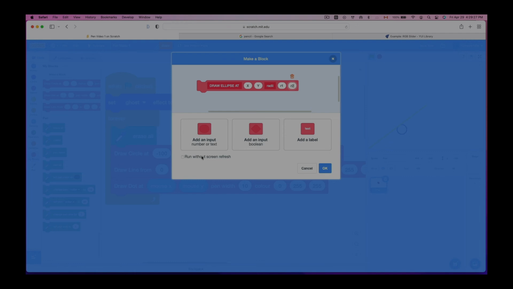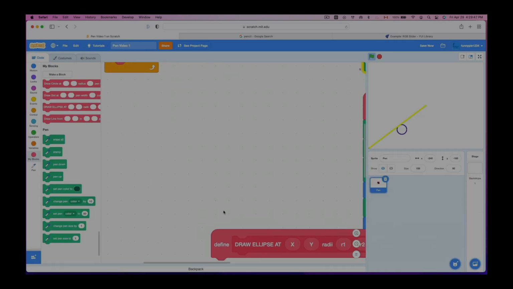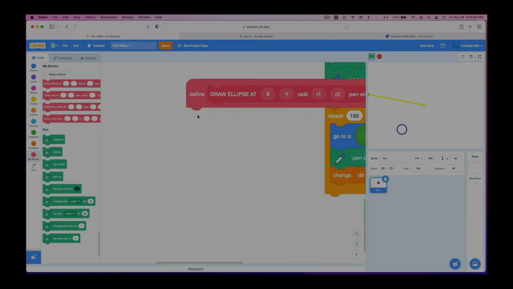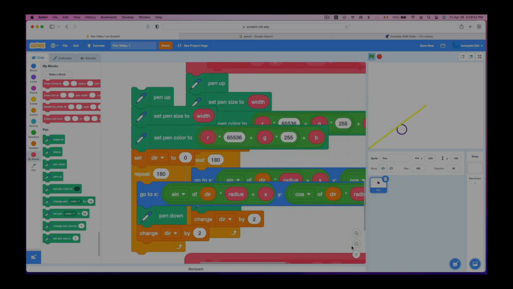Alright, and then we're going to need our default pen width and color, and RGB. Alright, run without screen refresh, click OK. Okay, so all we're going to do for now is go ahead and duplicate the script from Draw Circle. Just duplicate that, it's pretty simple.